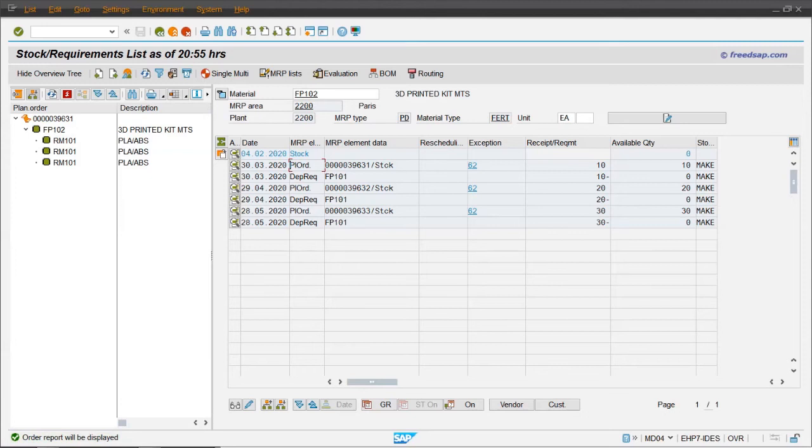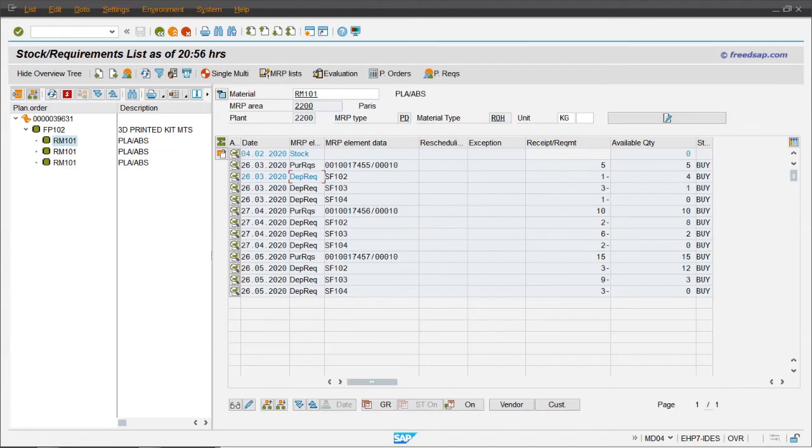So I choose the first one again. You can see that it's 39631 showing up here. And it's all green now, no exception, no error messages, no yellow messages. We do have a material that is called RM raw material 101, RM101, repeated 3 times. And I will just double click to see what the situation is for this one.